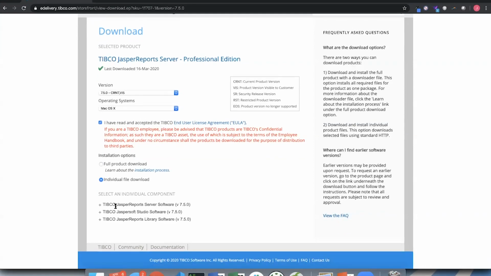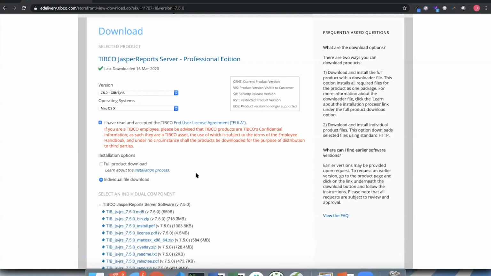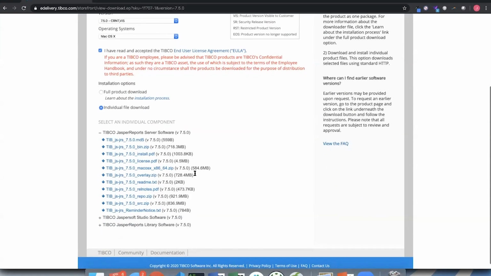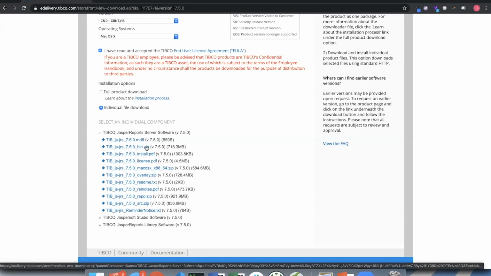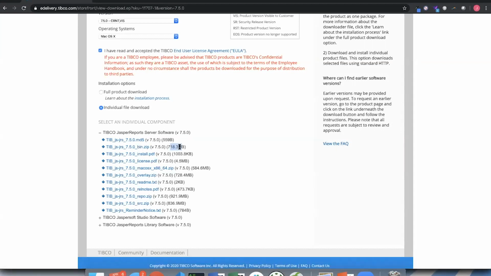Under the Jaspersoft Server software, you are going to find this file. So you see the bin.zip. The bin.zip is always interchangeable with the WAR file distribution. That's generally what they call it, but this is where you can find it. It's about 718 megabytes, so depending on your internet connection, it may take a little bit to download, but that is where you can find it.